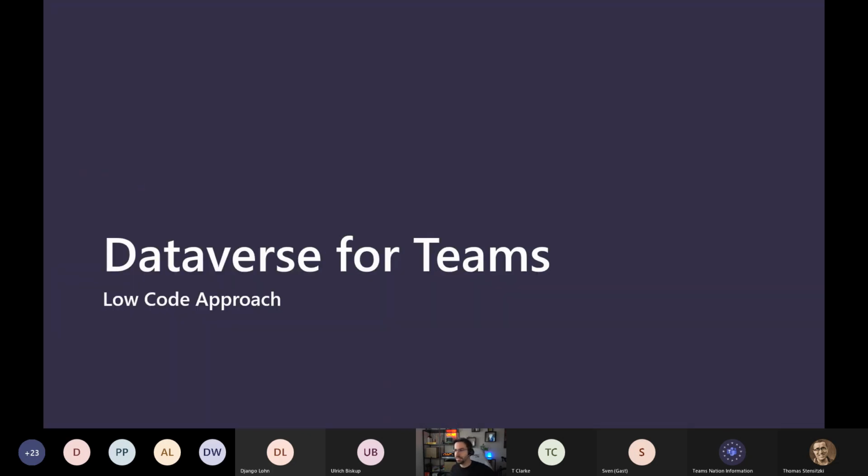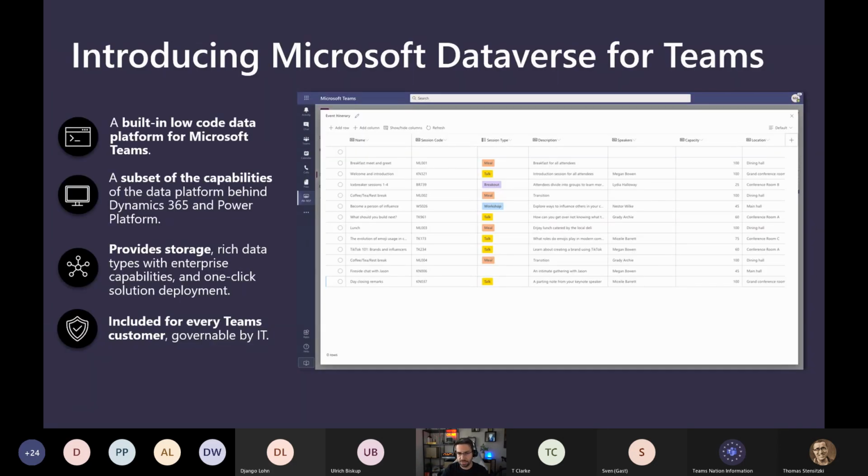And the last part is the low-code approach. So whether you are an expert or not in Power Apps or the Power Platform, you can use the same concept of Power Apps, Power Virtual Agents, and Power Automate inside Teams by using Dataverse for Teams. What is Dataverse for Teams? It's the embedded Power Apps, Power Automate, and Power Virtual Agents clients inside Teams. Dataverse for Teams has a subset of the Dataverse. Dataverse is an application database that you can use to create the storage of your application.